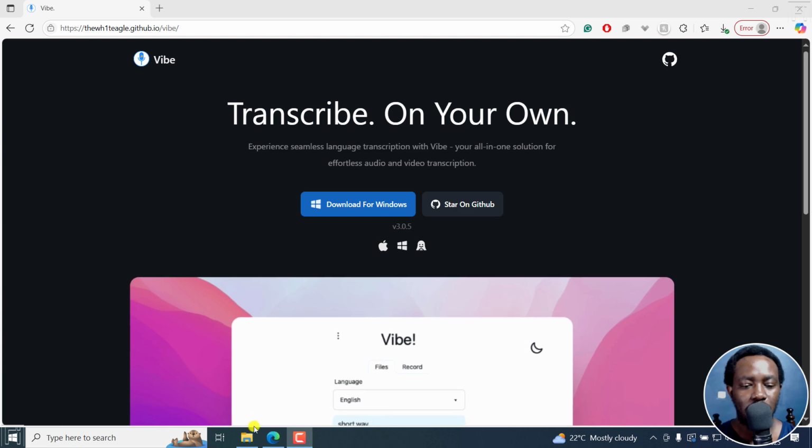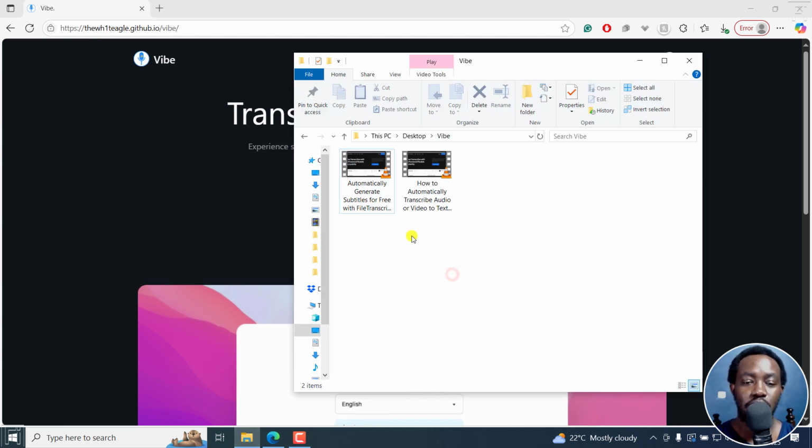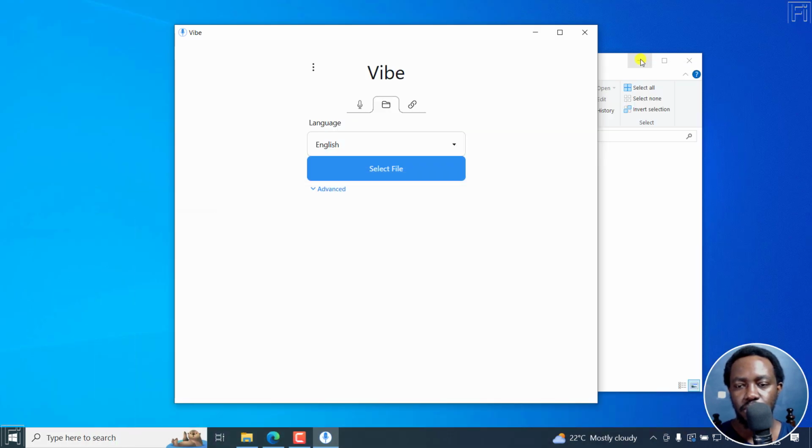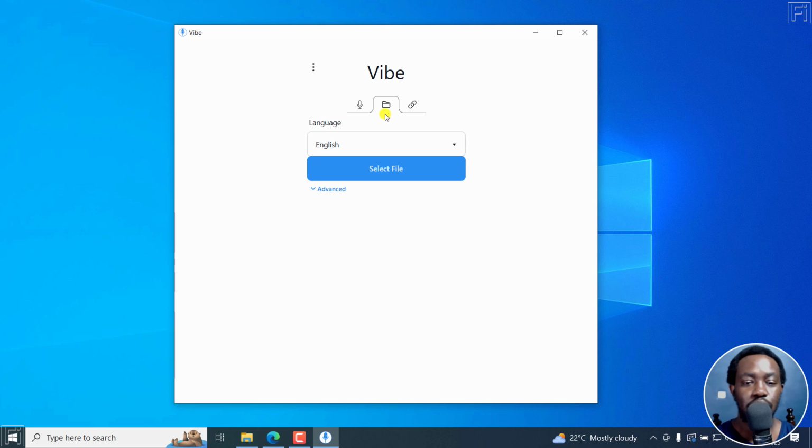So to begin, you need to have the files you want to automatically transcribe, that is for the batch transcription, in a folder. For example, I have mine on the desktop in a folder called Vibe. So that is out of the way. Let's open up Vibe. Let's just bring everything down here, and it's super simple.